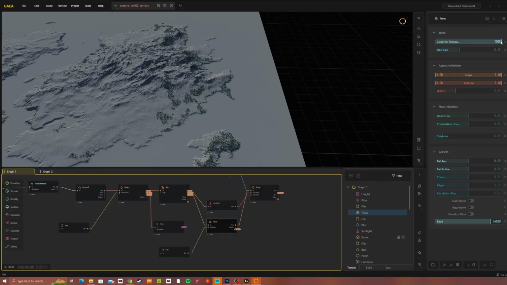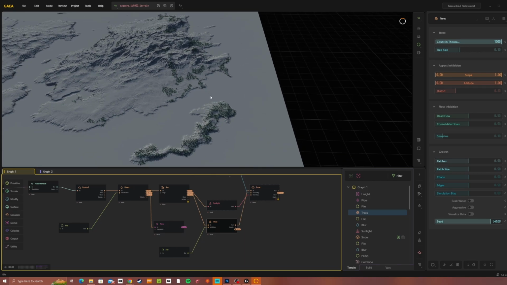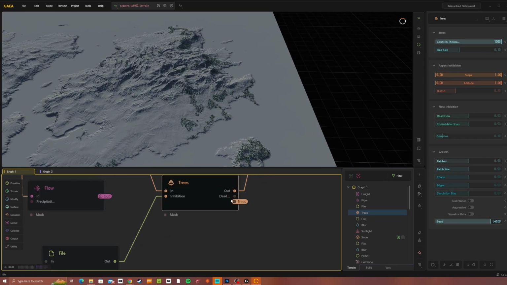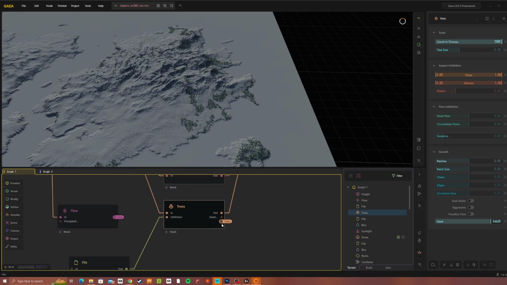Make sure to turn the count all the way up to 1,000 and adjust the tree size to something that looks good for your map. We'll need these trees later, so we will right click, manage portals, and then just convert the trees output into a portal.